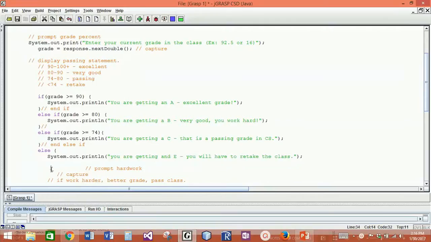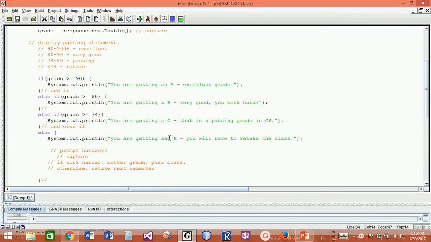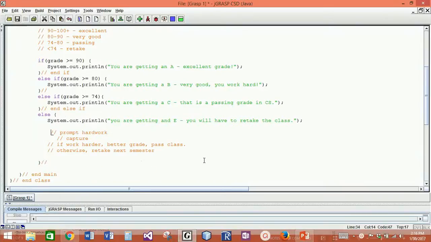And what I'm going to do is I'm going to prompt them for the question, are you willing to work harder? And then I'm going to capture their answer. And if they're willing to work harder, we'll tell them and they'll get a better grade and we'll pass the class. Otherwise, we're going to tell them that they're going to have to retake the class next semester.